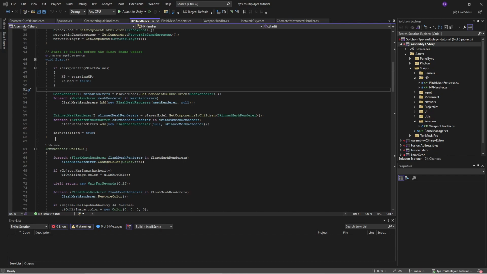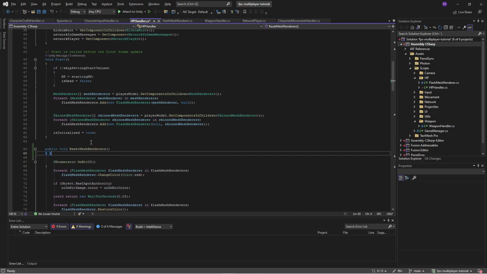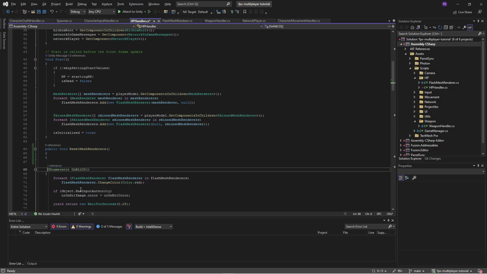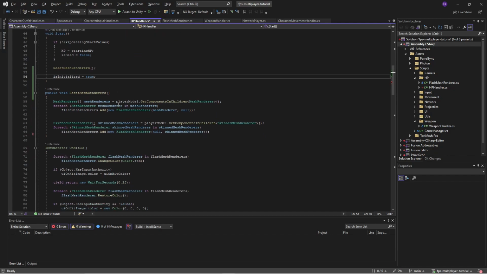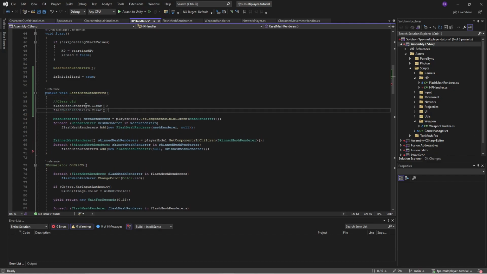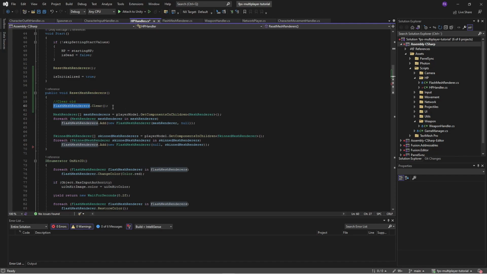So let's create a new function, and we'll make it a public function, and we'll call it reset mesh renderers, and then we'll just take our code here and move it in there, and then we will call reset renderers instead. And the only thing that we need to take care of now is that we are adding to our list here of flash mesh renderers, and that will continuously grow and contain things that no longer exist because they are destroyed. So we need to clear them out. So let's do flash mesh renderers dot clear. We don't need to do it twice, we need to do it once. So let's just clear that list because it's just one list, and that's it.